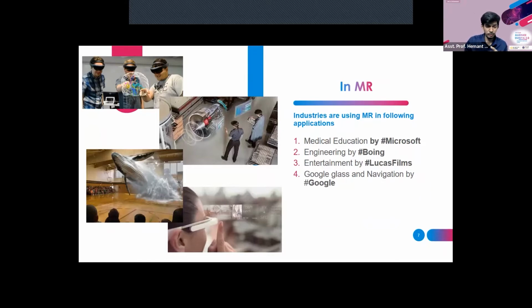You can learn more things more intuitively and more easily if there is visual feedback, right? So instead of just text and audio, you are able to learn from your visual perspective. These are things in medical education done by Microsoft.